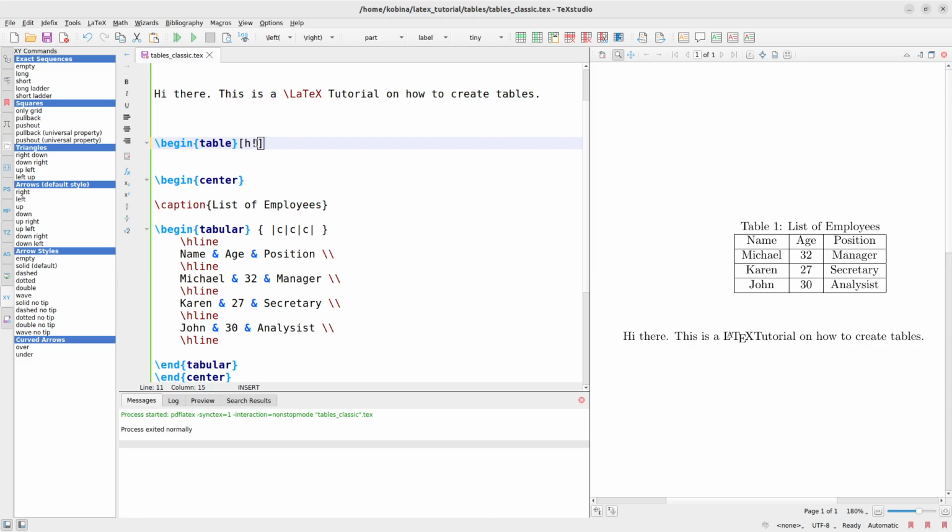Now the exclamation mark here tells LaTeX that we want any default parameters or internal LaTeX parameters to be overridden by what you have specified here. So this is going to take preference over other parameters. So now let's run this.